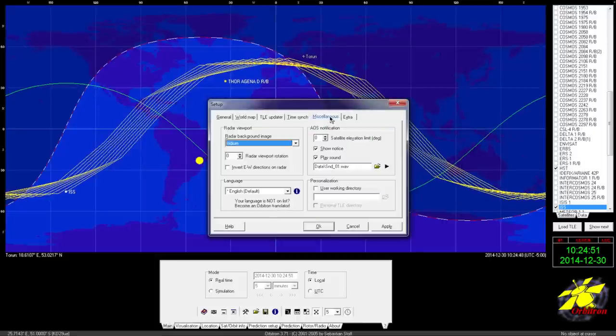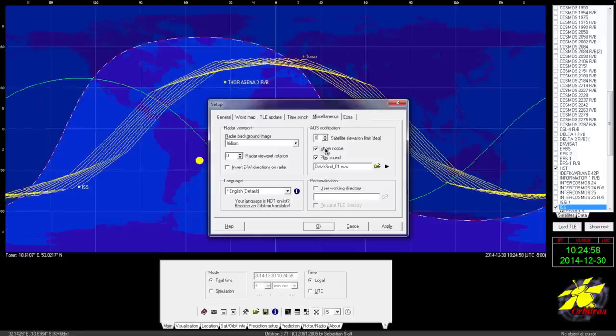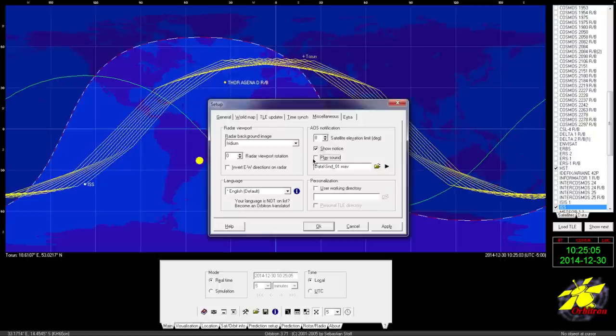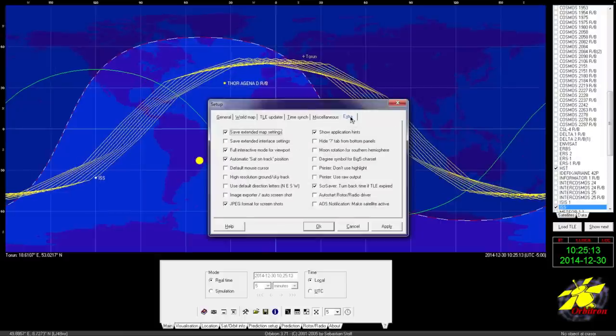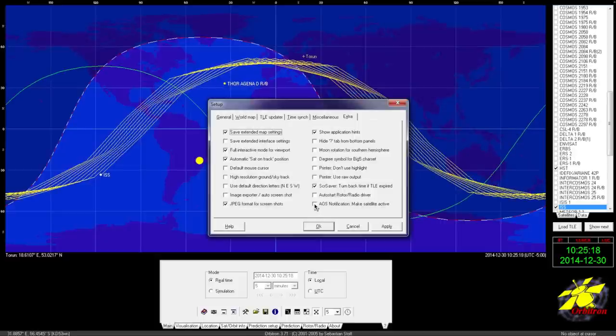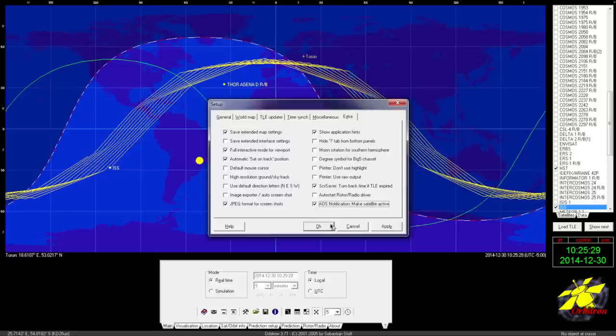And while we're in here, let's go over to the miscellaneous tab. I'm going to set the satellite elevation limit to 8 degrees to match what's in WXtoImg. If you want to change it, just change it both places. I'm going to turn off this play sound too, but leave the show notice on because we need that. Because then under extra, we'll hit this AOS notification, make satellite active. So what this will do is when it would show that notice, it'll make whatever satellite just came over the horizon the active satellite, and it'll start sending frequency updates over to SDR Sharp for it. So we'll want that.